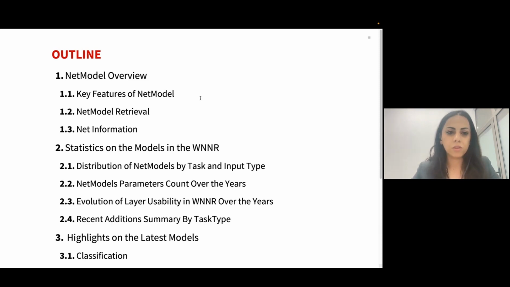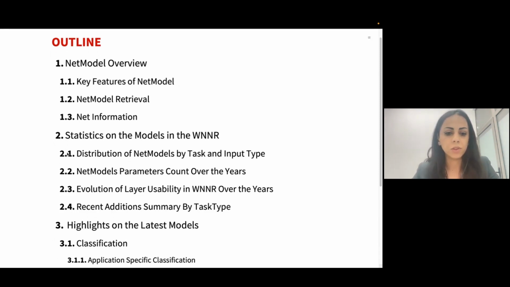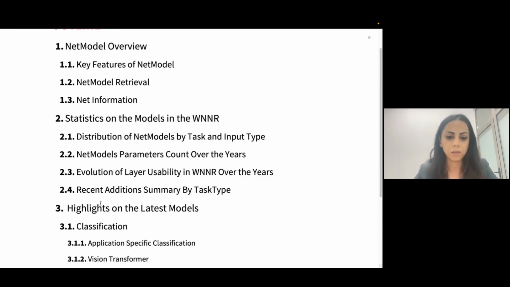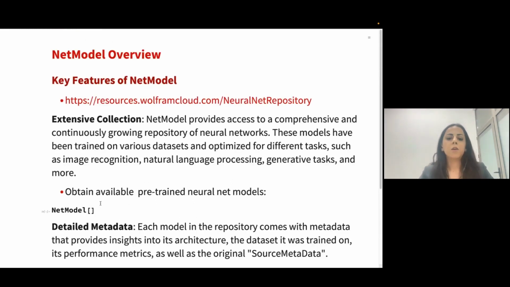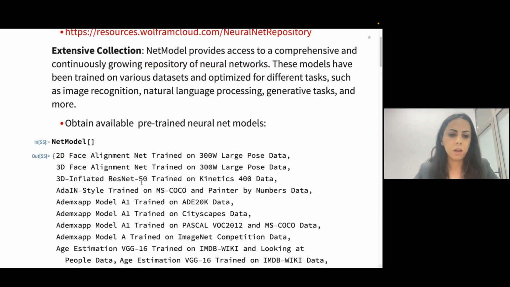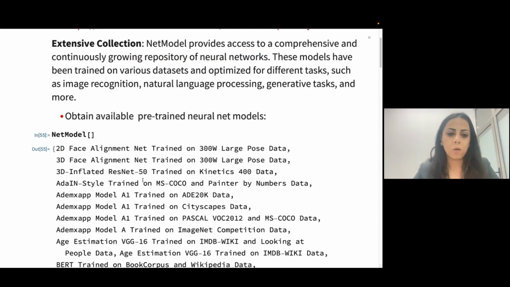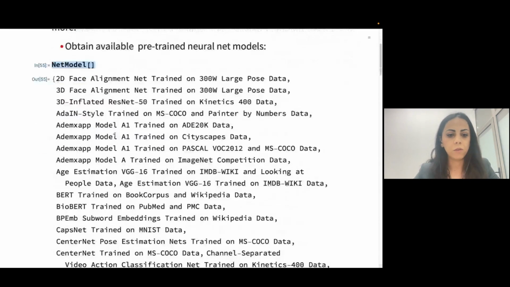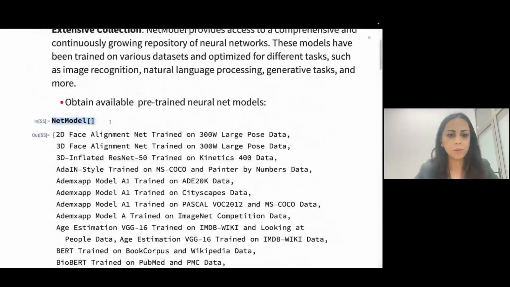But first, let's just give a brief overview of NetModel and then see general statistics of the models in the repository, and then finally see the highlights on the latest models. Okay, as I said, NetModel offers a comprehensive, continuously growing repository of neural networks, and you can access all of the models by just writing NetModel as a function, and it will give you a list of the neural network repositories.